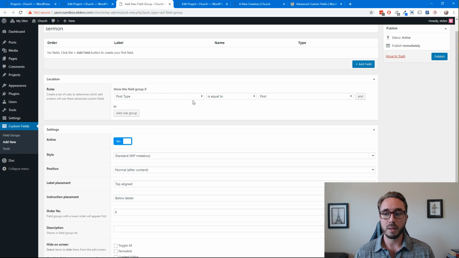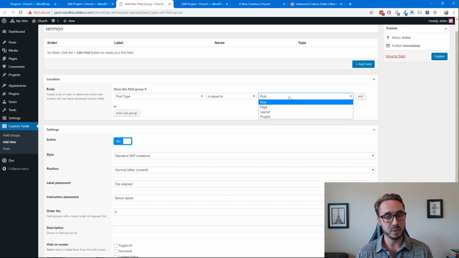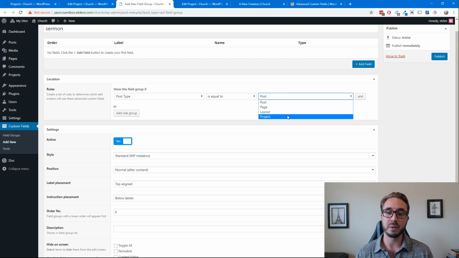Currently, it's going to show this field group if it's a post type, and if that post type is equal to a post. But that post type can also equal a page, a layout, or a project. So what we want to do is choose project. Of course, you can choose anything you want.